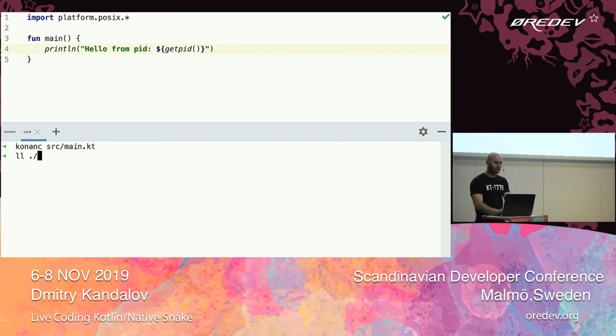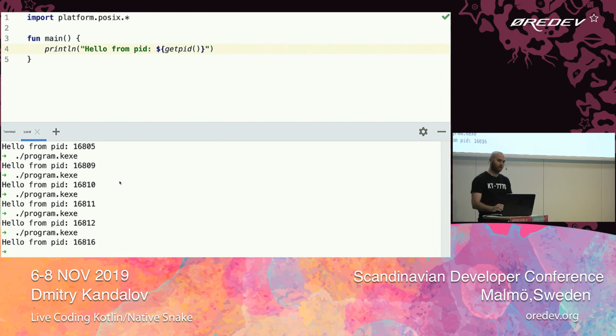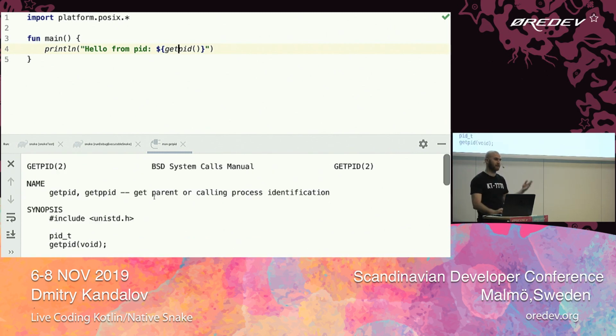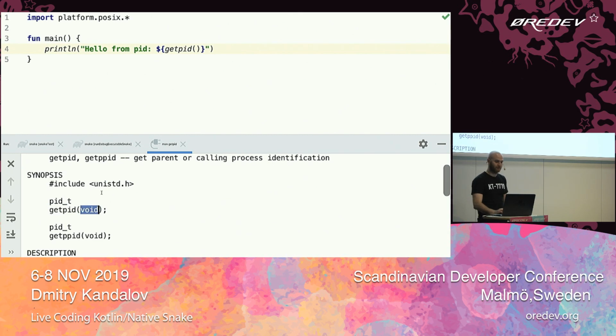After I run compilation, it produces a file called program.kexe. It's a Kotlin executable, and it's like 0.5 megabytes, right? If I run it, as you can guess, it prints the process ID of the current process, and because it terminates every time, it's a new PID. The interesting thing here is that we can open a man page. If you go to the console and type man getpid, this is the output you get, which is basically a description of a C function. It comes from this header, unistd, and that's the C signature. So it takes no parameters, void, and returns something of type pid_t, whatever that is.